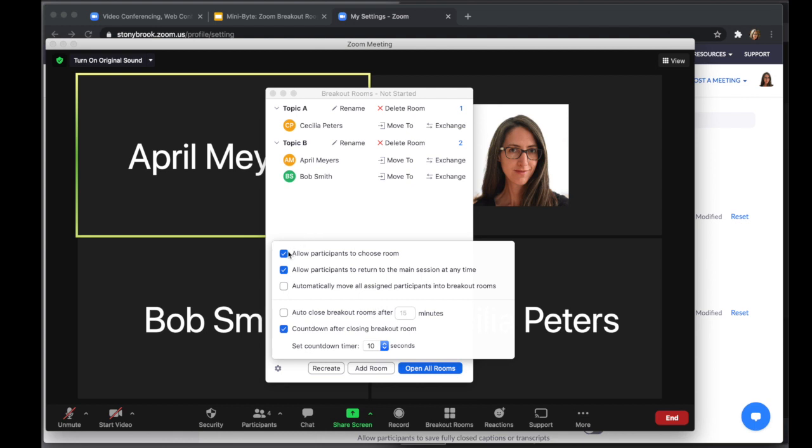The first option, Allow Participants to Choose Room, lets you check that, and even if you've assigned people, they can choose their own rooms. Uncheck this if you don't want participants to move between rooms. The next option, Allow Participants to Return to the Main Session, gives all the participants in the breakout rooms a Leave Room option. This is usually okay unless you want to use the main room as a separate breakout room session, in which case you might not want people jumping into that unexpectedly.